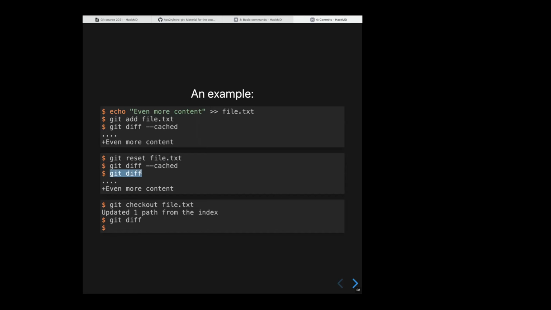If we type git diff, this is going to show us the differences between the working directory and the staging area, or the index. And in this case, there is a difference, and it is this addition that we have done to the file txt.